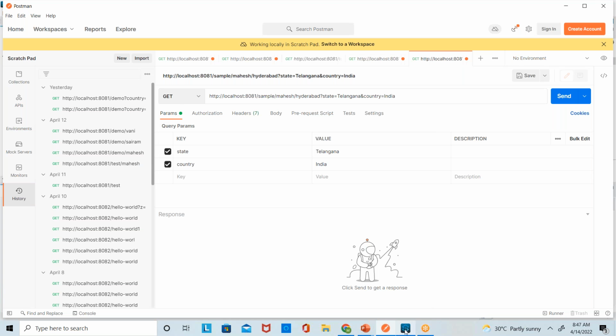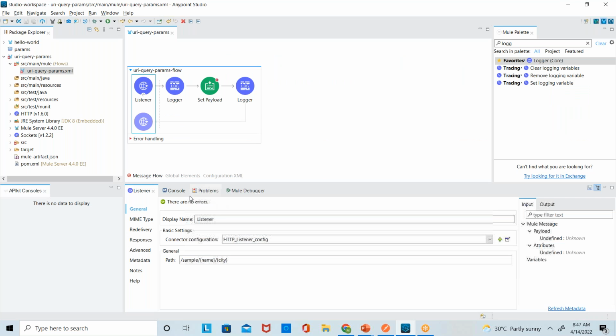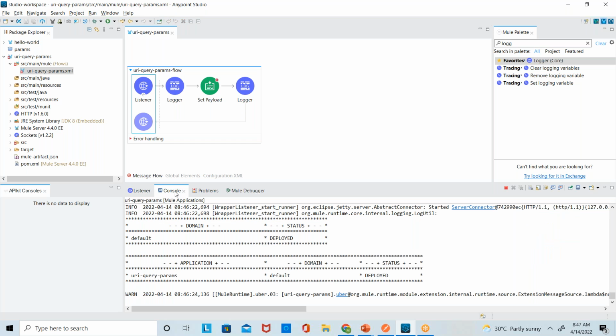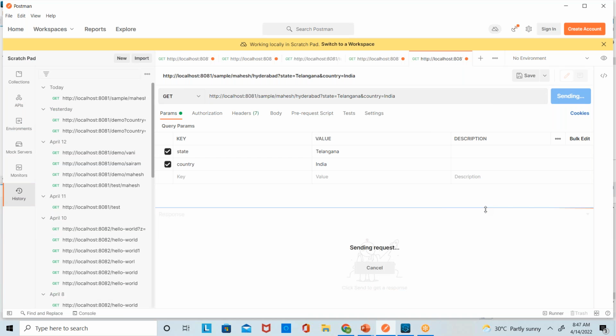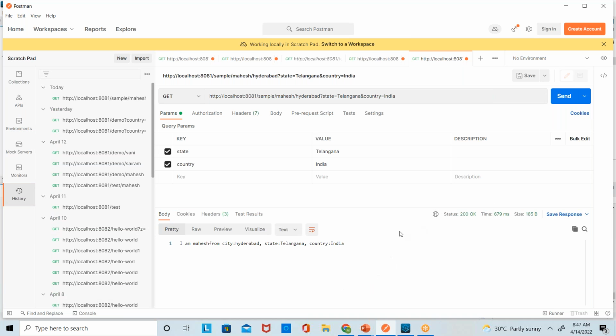Now let's see whether our application is deployed or not. We have to go to the console and see. Okay, it is deployed. Now what should we do? We should hit it and test it. I'm getting the output. Yes, see here. This is the output.